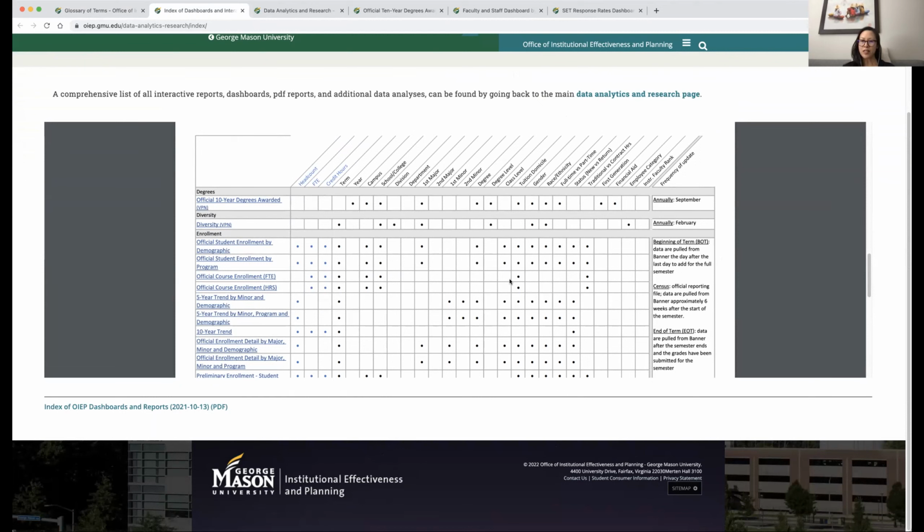It also provides information on how frequently a particular report or dashboard is updated, such as the official tenure degrees awarded dashboard that we will be presenting on shortly. That is updated every year in September. So you can expect to see the data refreshed to reflect the most recent academic year each September.